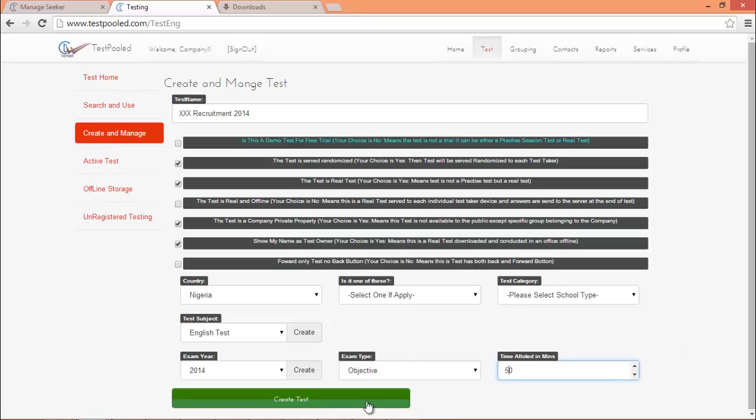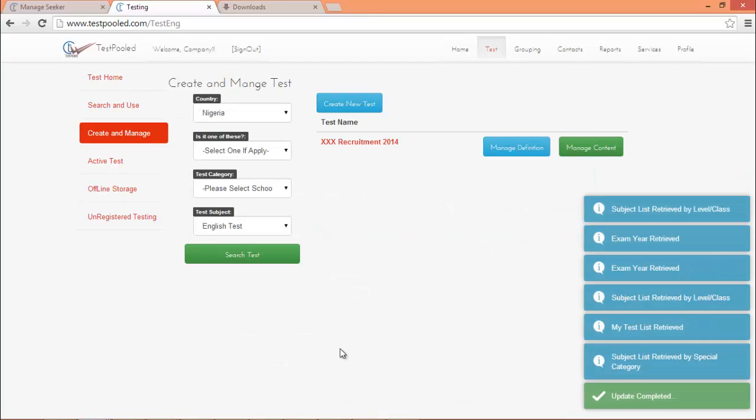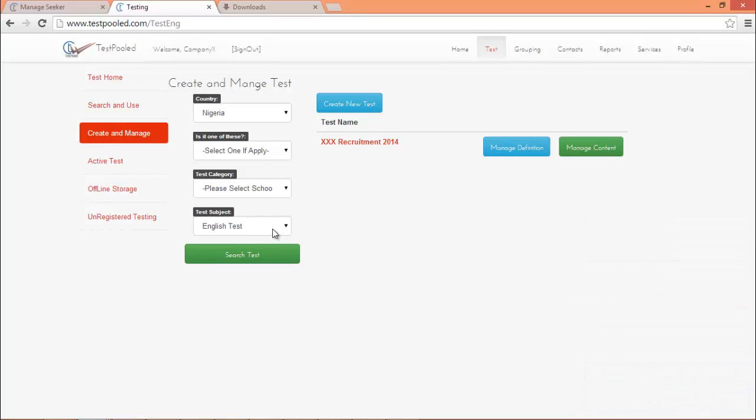You see, my create button is available. It didn't show before, but now it's available. It's a retest and it belongs to a company. If I say create, then it's created. This is appearing here directly under the subject English.